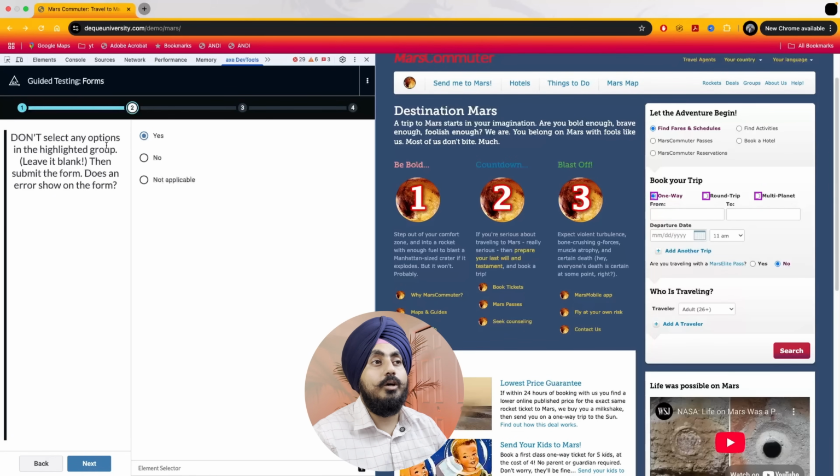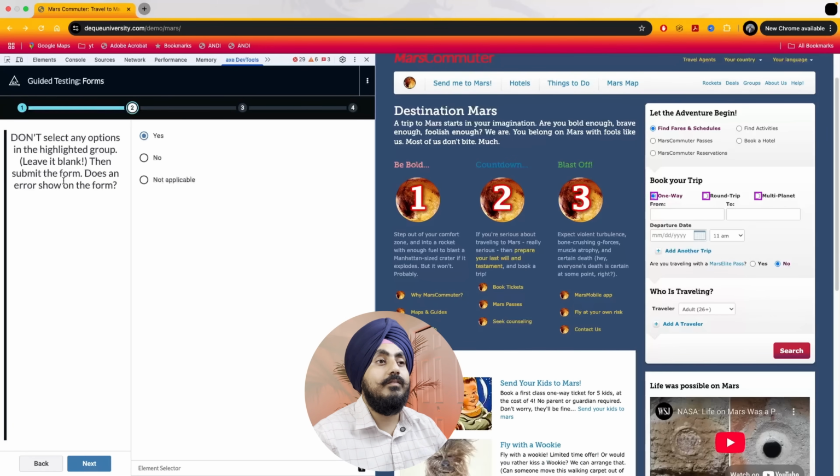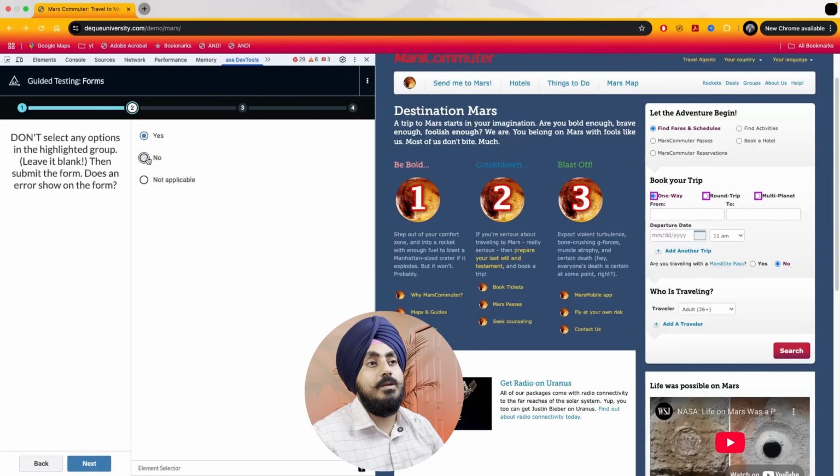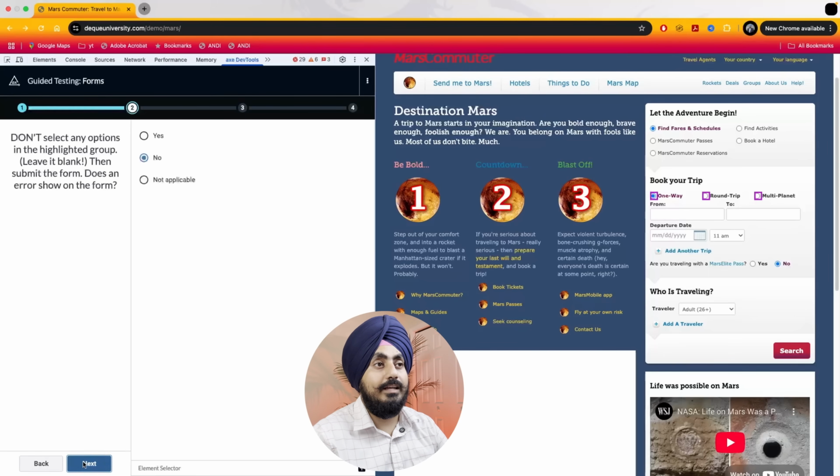Don't select any options in the highlighted group. Leave it blank and then submit the form. Does an error show on the form? If I click on the search button, it takes us to a different page. So we are not going to do that. But I'm going to say no, it does not give me the error, and select next.